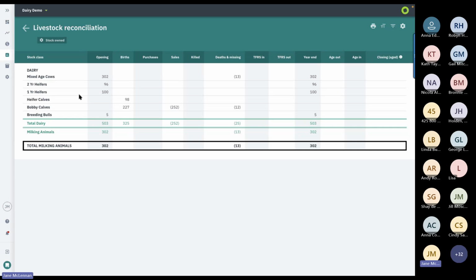Now you can see in this report you've got your stock classes down the left-hand side. We've then got a whole lot of columns: our opening numbers, our births, our purchases, our sales, etc. We also have our transfer in and transfer out of stock, which is mainly used by the red meat sector. You've got your year-end numbers. This is a dairy demonstration database, but you would also have your aged up stock numbers here.